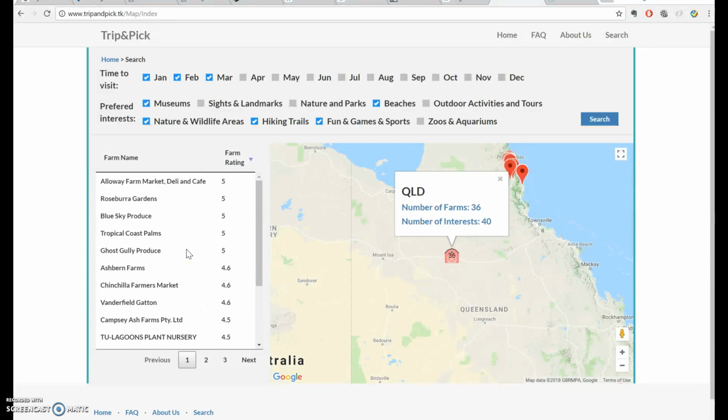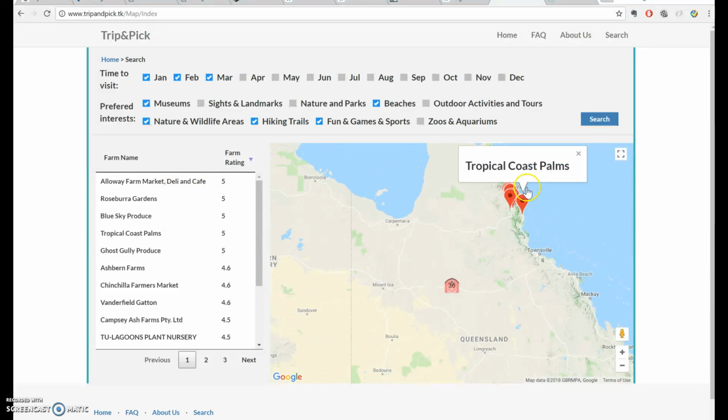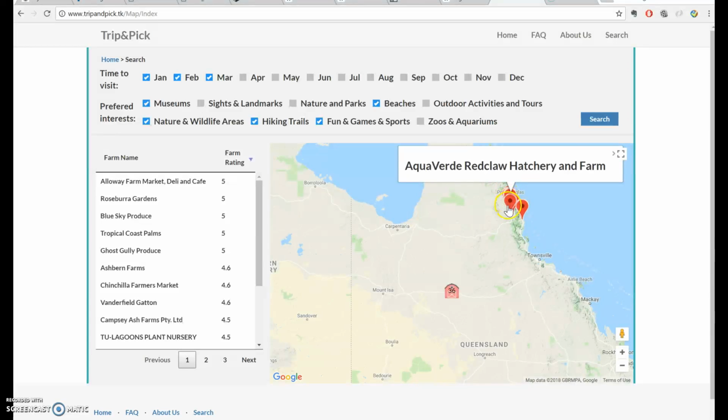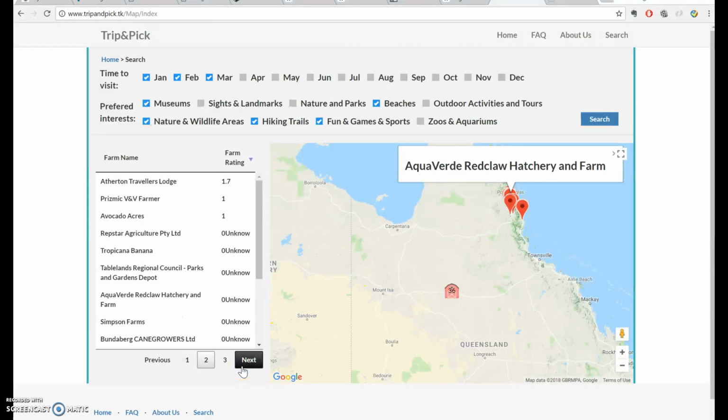That's good. Oh, so you have your different rating for the farms. Okay. So I can select a farm. Okay, I have more. Okay. 0 unknown. I'm assuming that this is unknown. The rating is not being given. That's why.